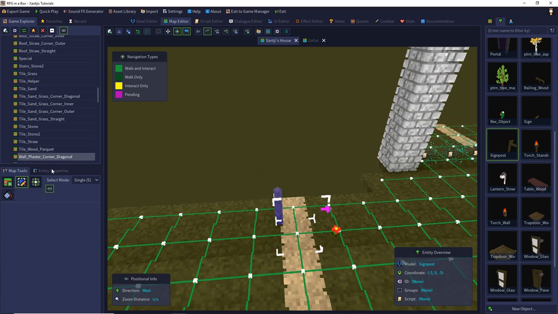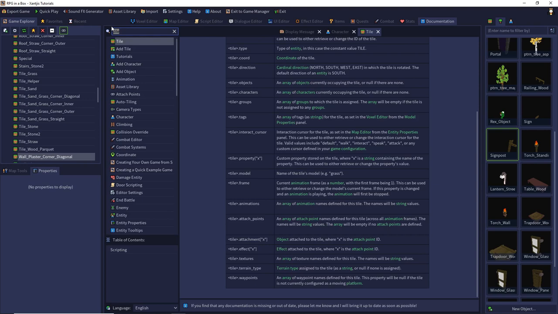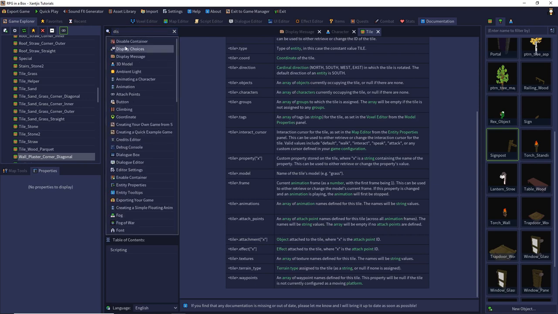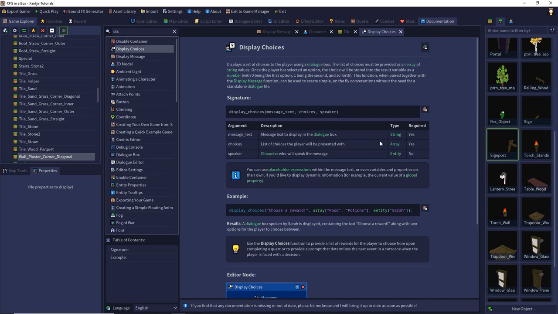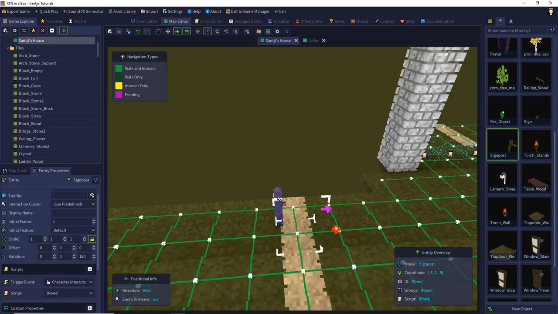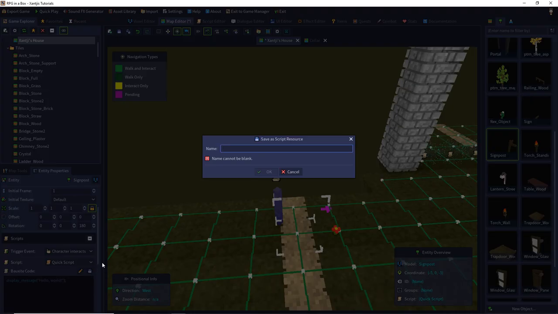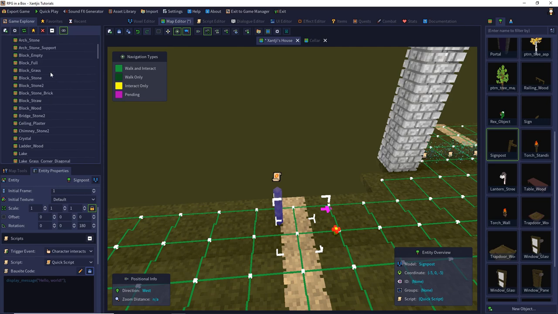So we need a script. And if we want to do this, we need a function called display choices. So let's check this first. Display choices. So we give a message text array, which is probably something similar to a list, and a speaker. So like this. And we do it in the script editor. So let's create a quick script and then save it with the name signpost. Oh, it's already existing, so give me a sec.